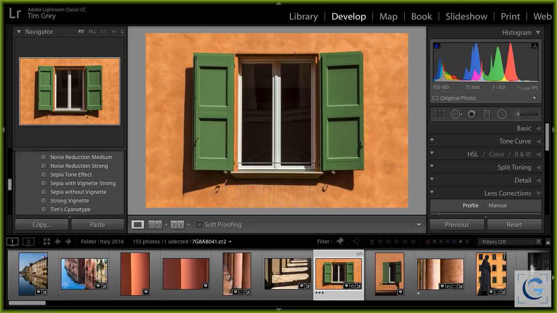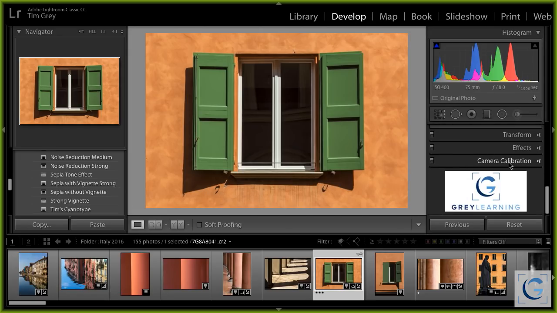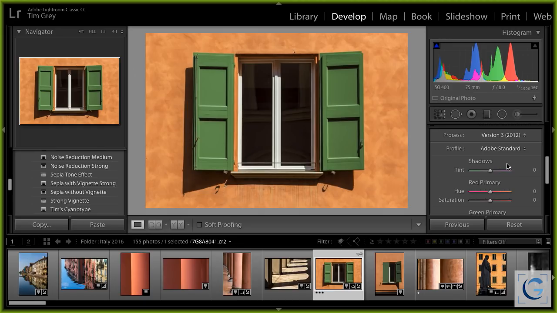And Terry also had a related question that perhaps the same would apply for the process version that we find in the camera calibration section, the very bottom of the right panel in the develop module. And it's a fair point. The process version, this was actually a recent question in the Ask Tim Grey email newsletter, and I was answering a question about whether or not I would just automatically upgrade all images to a newer process version. So you can see that this image was optimized in Lightroom using process version number 3 from 2012. Shouldn't I upgrade to version 4?